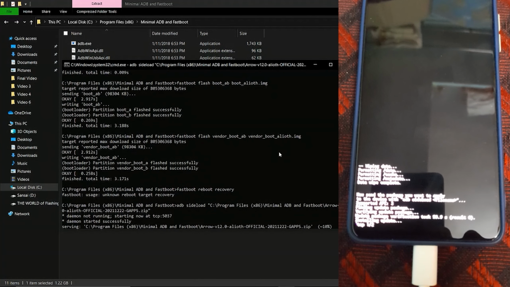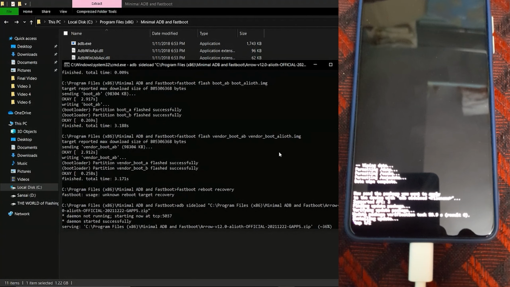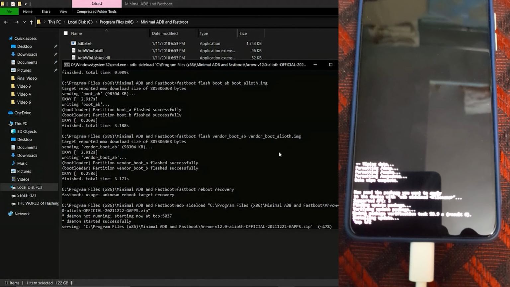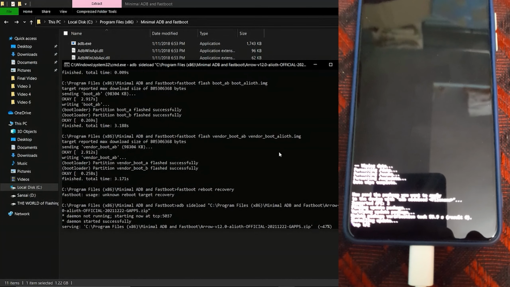So your flashing process will start, and at 47% it says 47% no error. So even if it says error, that is no problem, and boom, the flashing is done. Now let us click on reboot and wait for our phone to get rebooted.